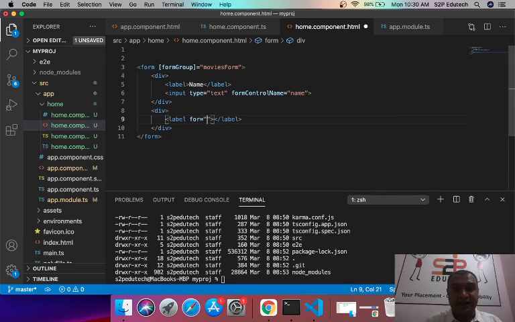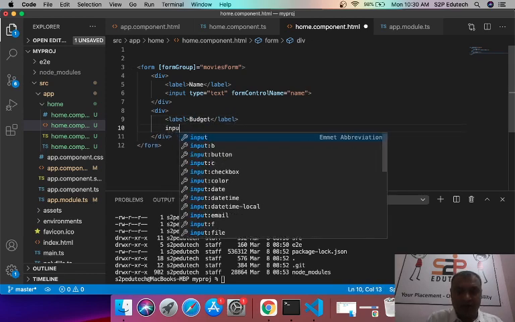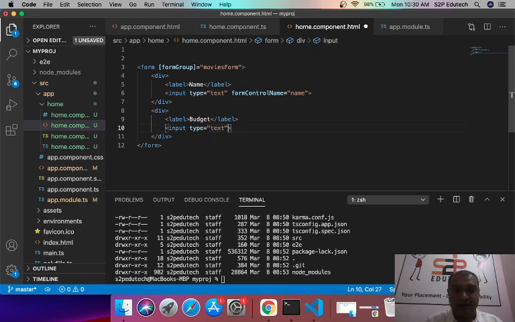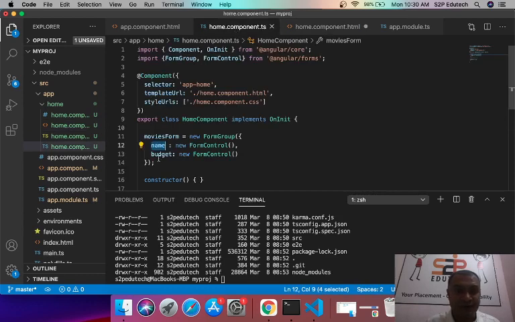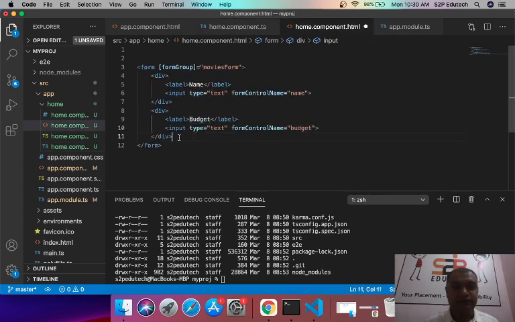Then I am creating another label. This would be for budget, and I will be creating another input field. Again type equals to text, and again I am saying form control name equals to, and what would I say? I would say budget. Where is this budget, or where is this thing coming from? This thing is coming from the name of this form control which you have created here. This is simple way of binding it.